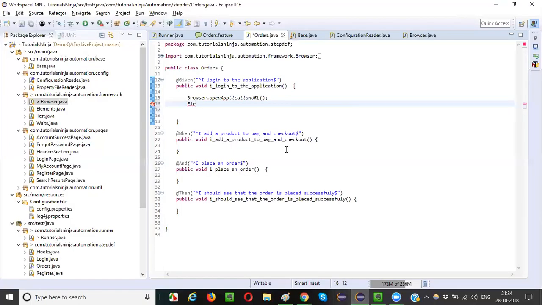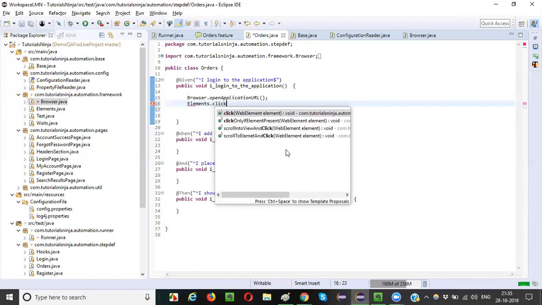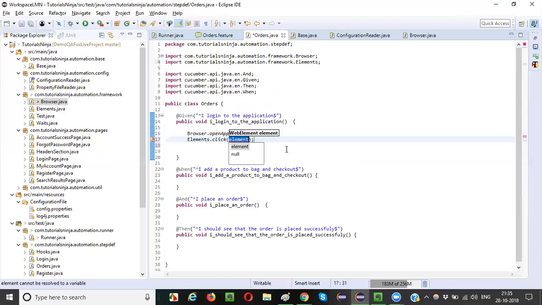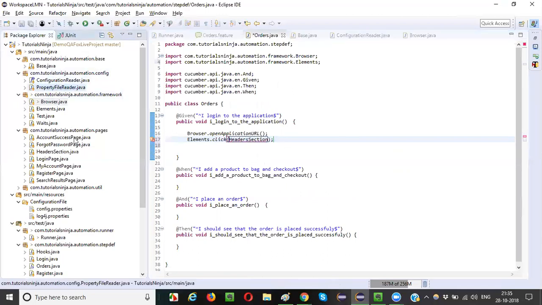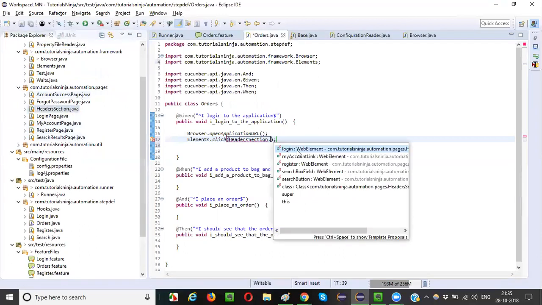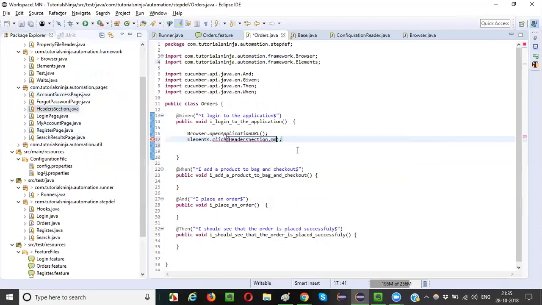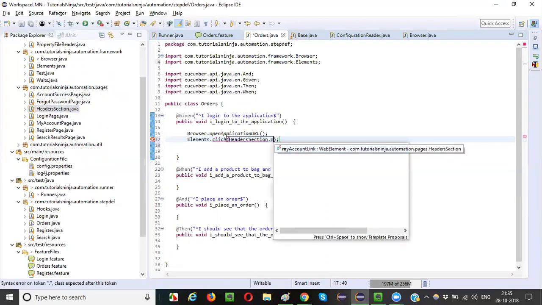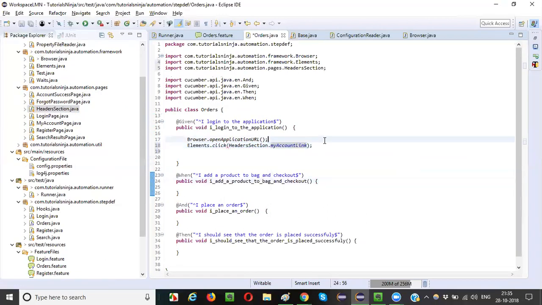So for that, guys, I will say something like this: elements.clickoff. Which section? Those things are in the header section. Header section is already, we have this header section here, if you remember. So header section dot, as part of the earlier scenarios, we created them. My account link. We have to click on my account link of the header section, right?